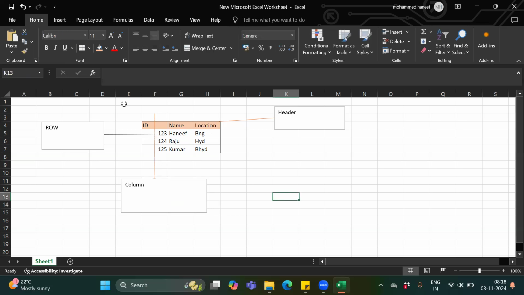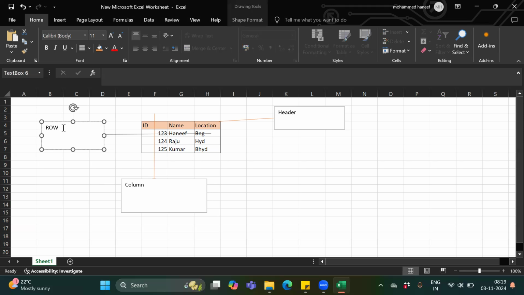Now you see, these particular names identify the data. So the header is identified. We call this entire line a header. And if you take a single one, this is the ID column, name column, and location column. And this is data: ID data, name data, and location data. If you combine all this, we call it a row, or we can say a record also.